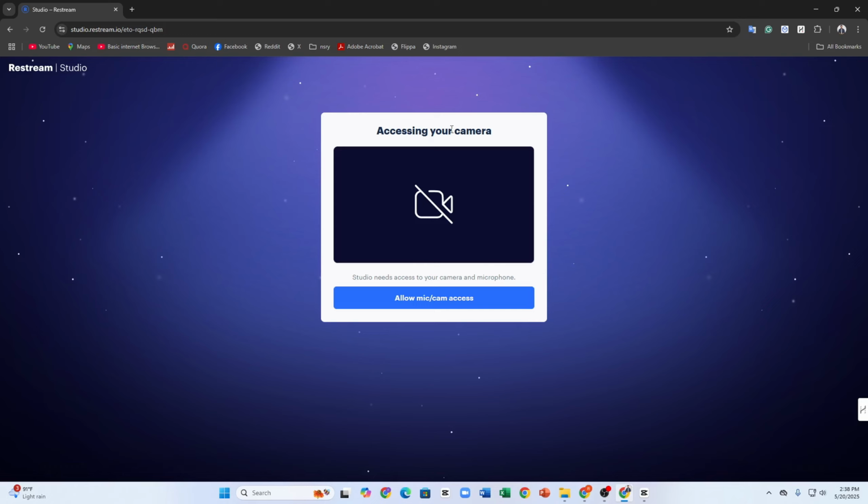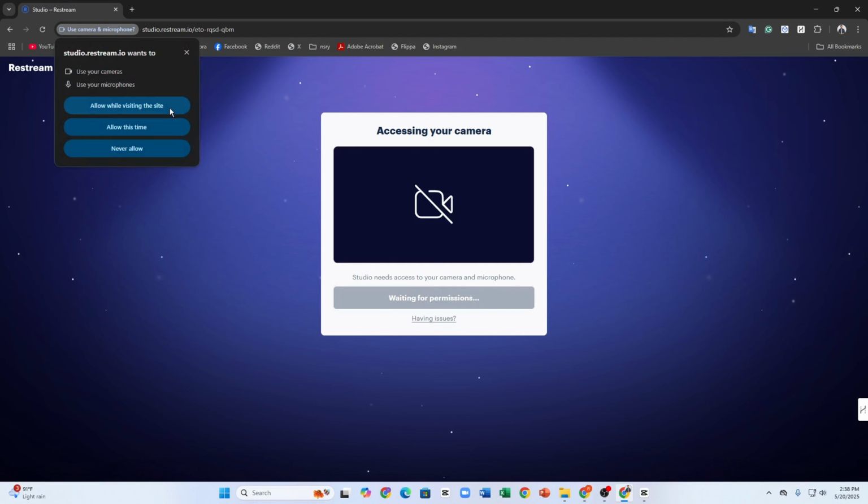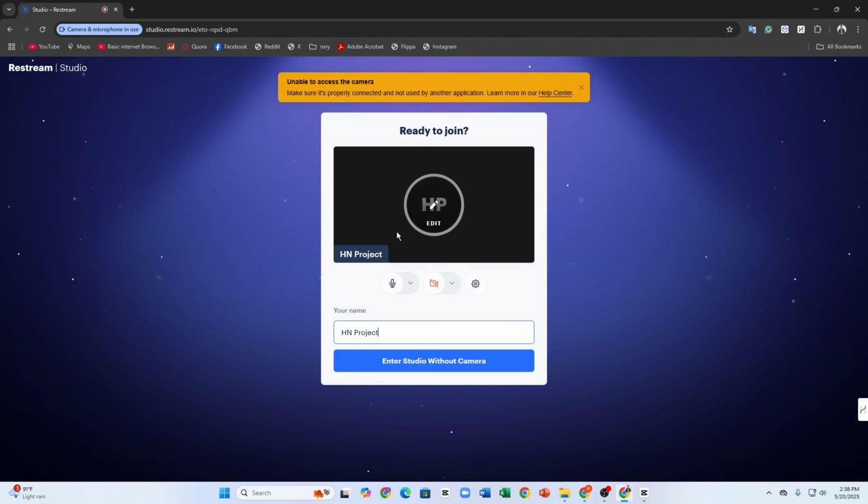So as you can see right now, I don't have access to my webcam. In fact, it is not connected to my desktop right now. So there we go. You can see I cannot access my cam, but I can access my microphone. So let's allow it. Now you can enter your name. As you can see, it's saying unable to access the camera.